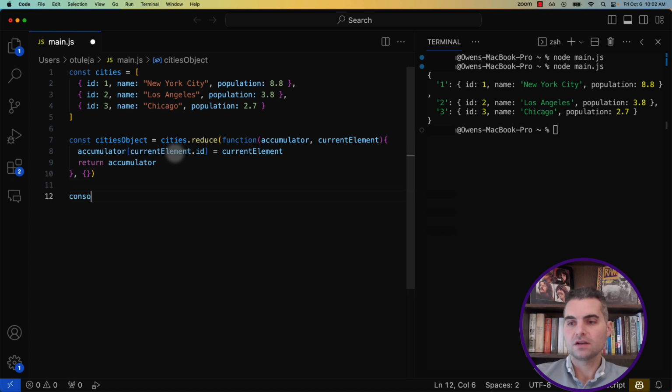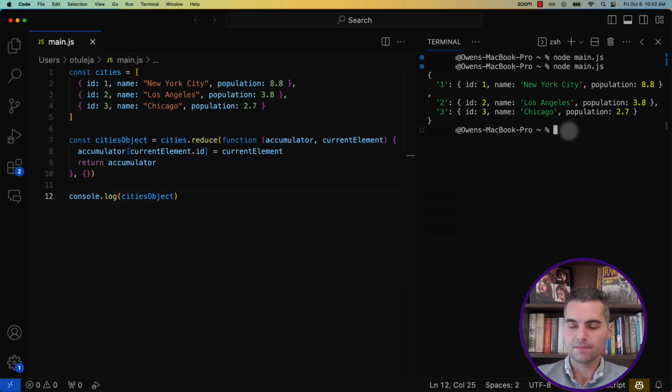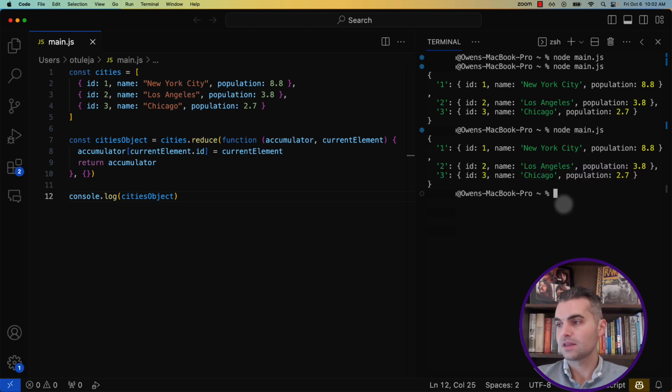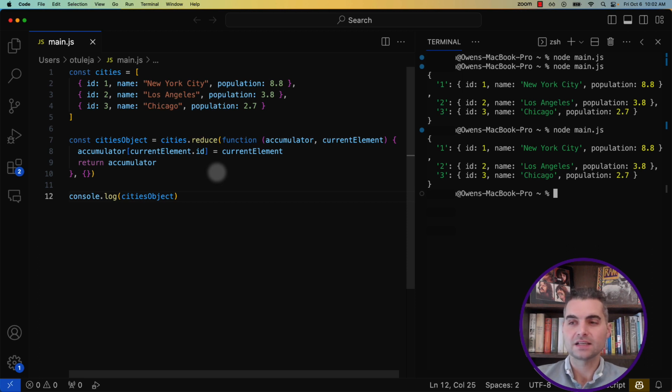But let's go down here and console log our cities object and see what this looks like over here in our terminal. If we've done this correctly, we should get the same exact result. Let's see. All right, there you go. You can see here that the reduce method has done what our function did in fewer lines of code and a more aesthetically pleasing way, frankly.